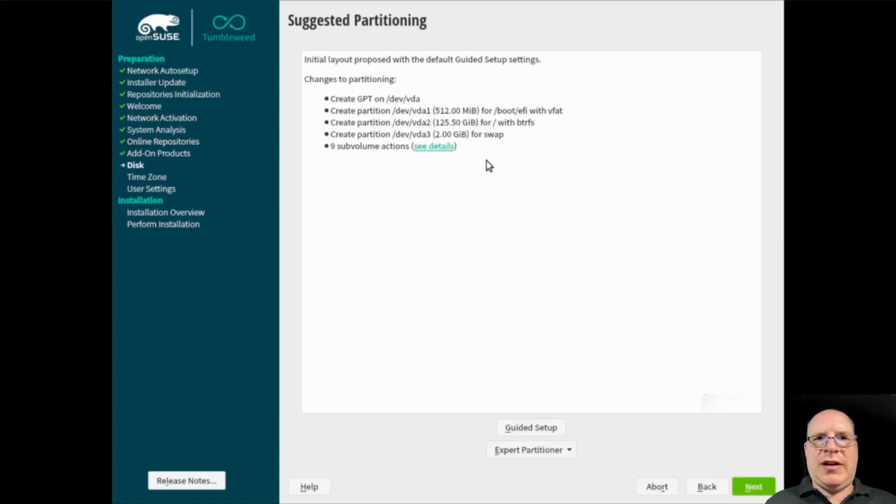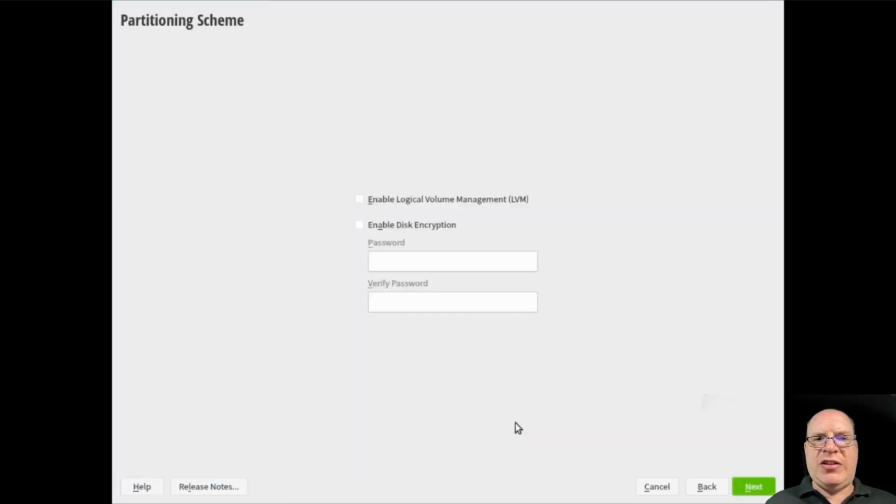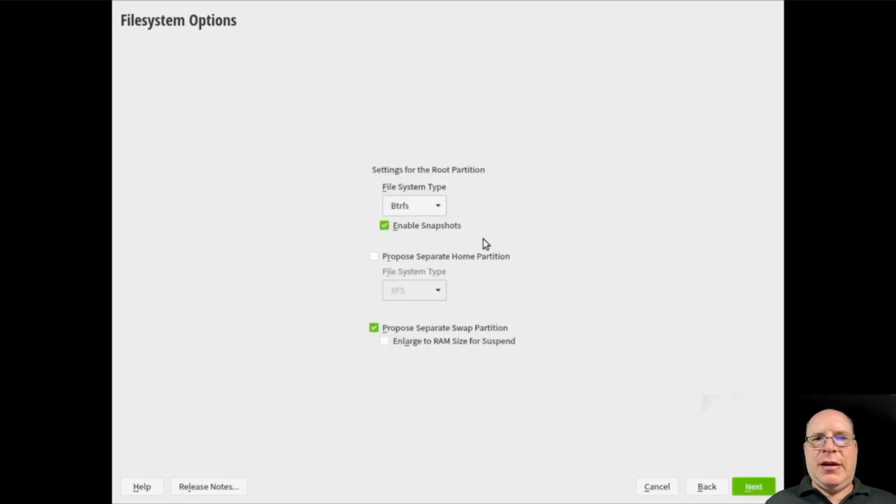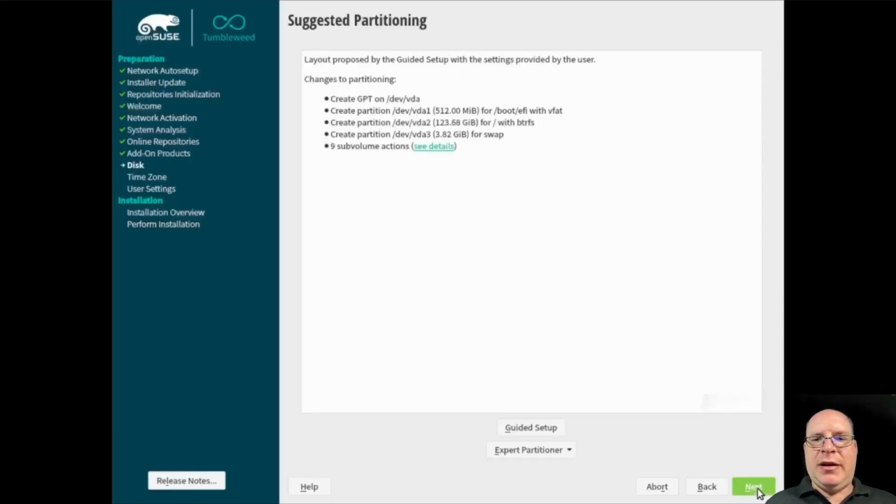And we've got a suggested partitioning. We've got only 2 gigabits for swap. Since I'm going to want to install it on a laptop, I'd like to change that a little bit. No LVM, no disk encryption, that's fine. Root will be BTRFS with enabled snapshots. Very good. We'd like a separate swap partition, and we'd like to enlarge to RAM size for suspend and hibernate for laptops. If you got a desktop, I wouldn't bother. Click Next.